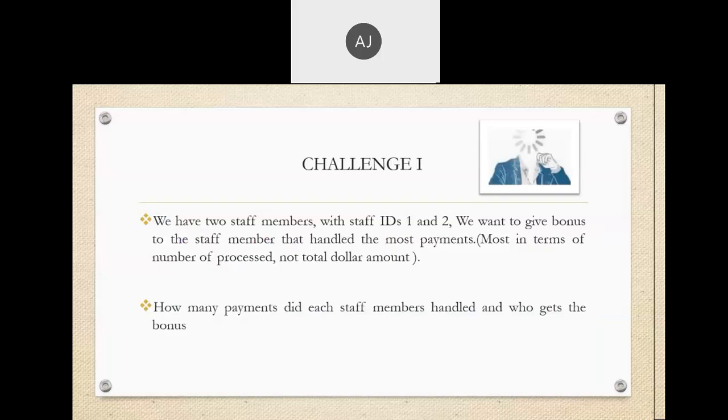So that's challenge one for the group by statement, and I think there are two or three challenges for the group by. Now we'll start the having clause. So we have two staff members. Listen carefully. This one is a business situation, and this one is a question. We have two staff members with ID 1 and ID 2. We want to give a bonus to the staff member that handled the most payments, most in terms of number processed, not the dollar amount.